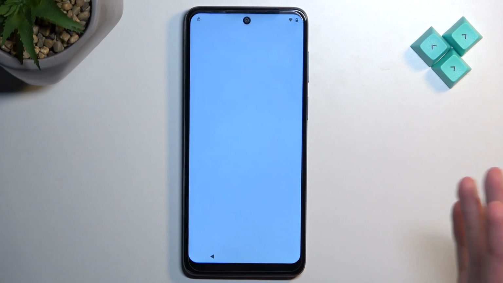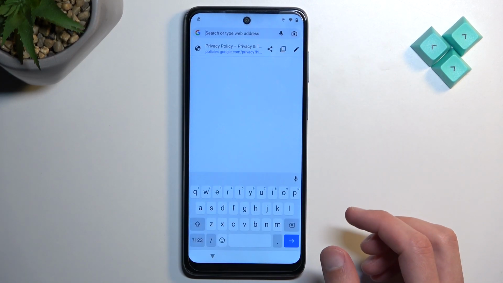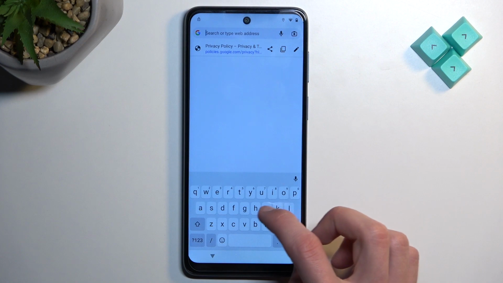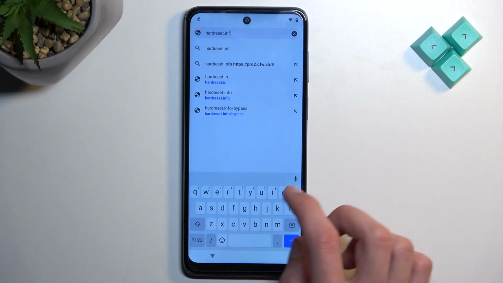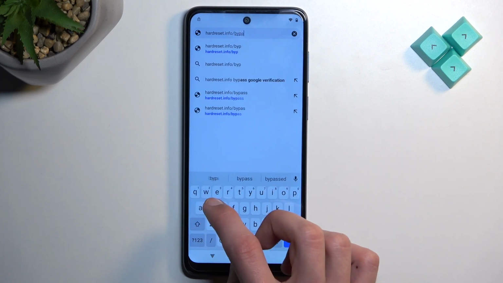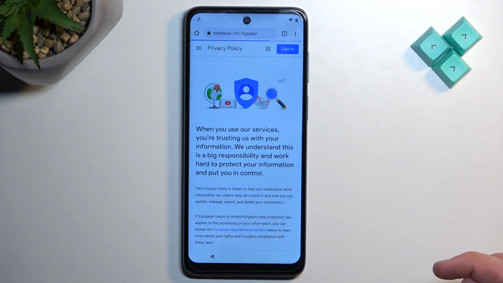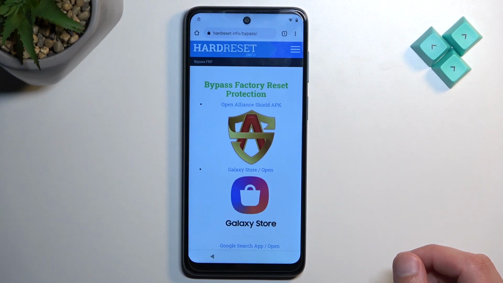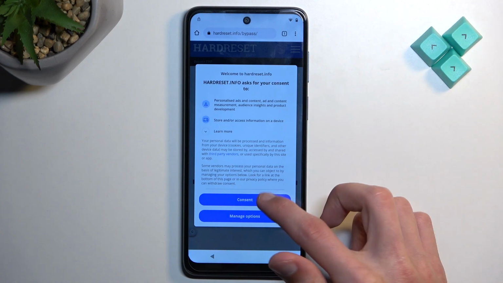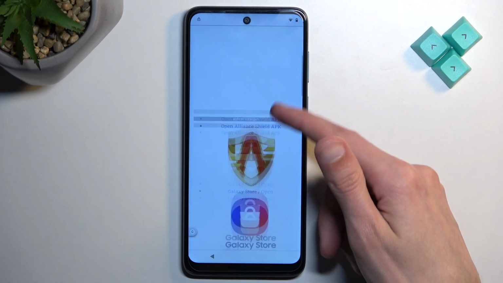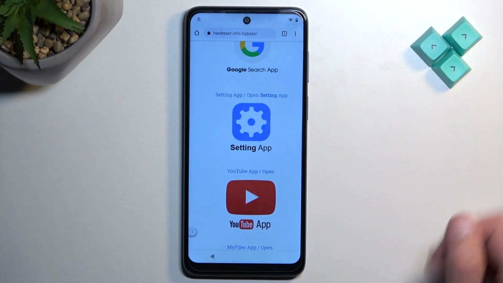No thanks, or accept and continue and no thanks, and then right at the top, you want to type HardReset.Info/bypass. Like this. If you need a moment, pause the video. From here, you want to scroll down to the Settings app. Click on it.